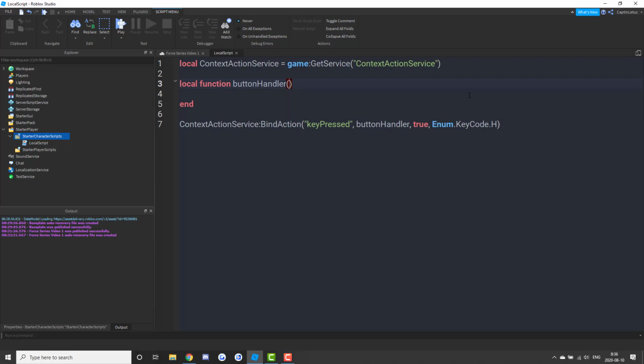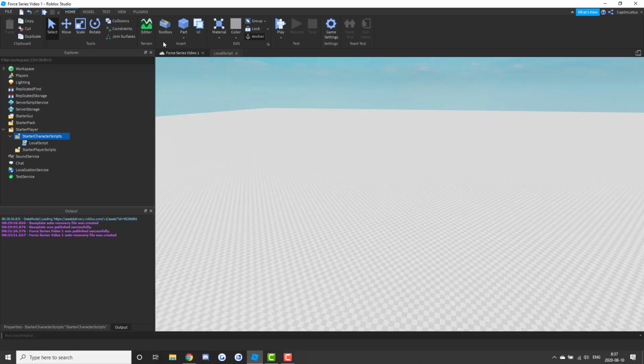So this button handler here, it takes two parameters in its function. So it's going to take the action name. It's going to be taking the input state. And I believe that's it. We will double check that in a second though. So what we're just going to do for now is we're just going to print the action name, and then we're going to print the input state. So let's go test this out and see what happens.